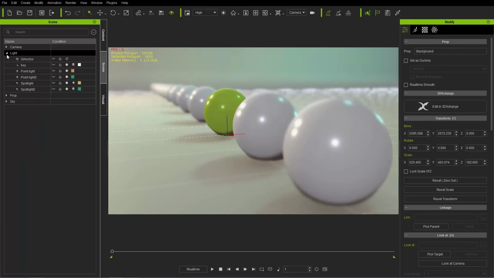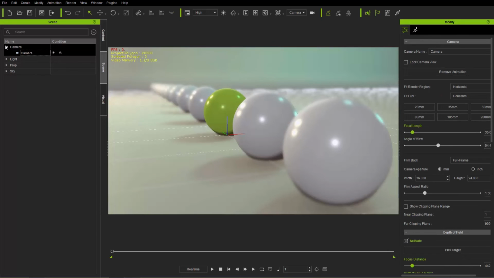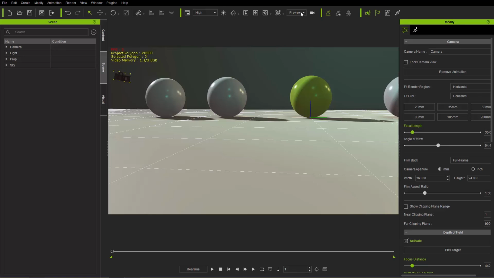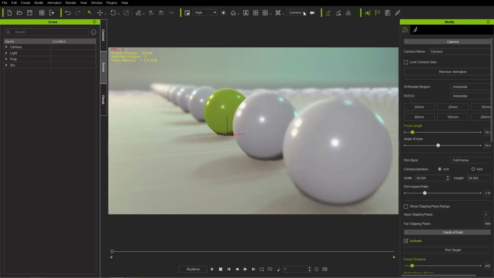You can also twirl down the lights, so you can see there's a number of different lights in this scene here. And there's one single camera. You can select the camera just like that. Okay, you can also switch from your camera to your preview camera, back and forth. That's covered in the viewport and navigation tutorial.